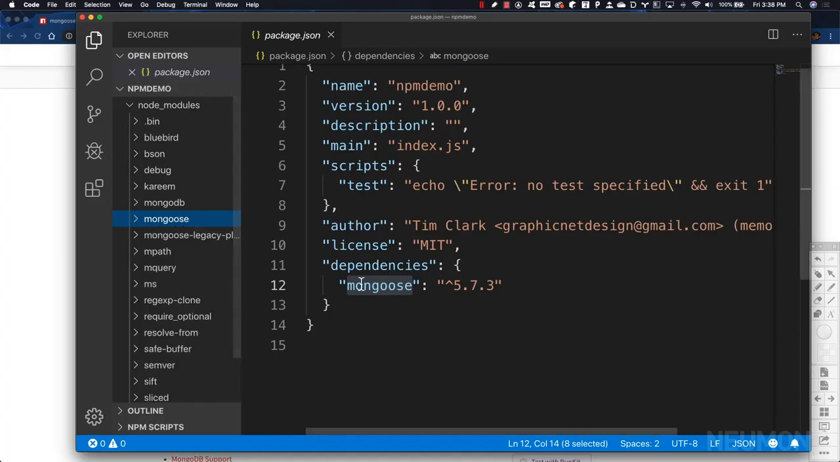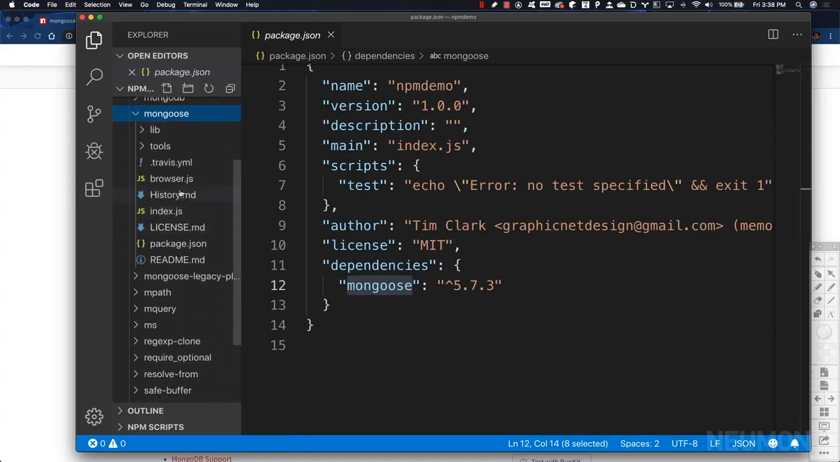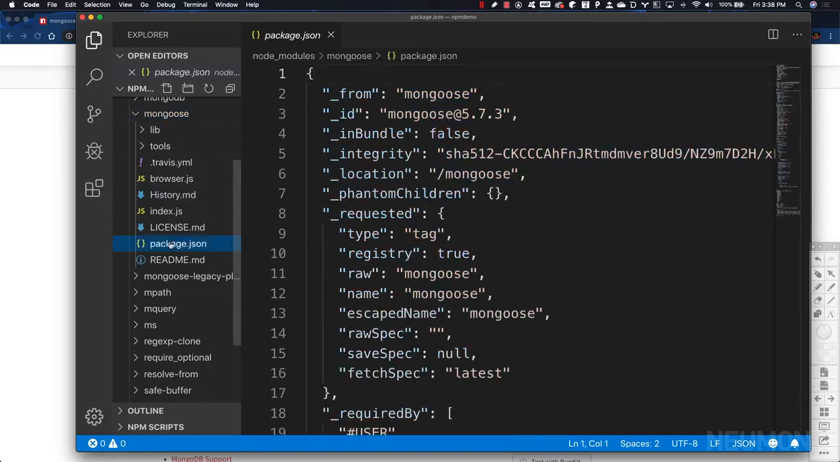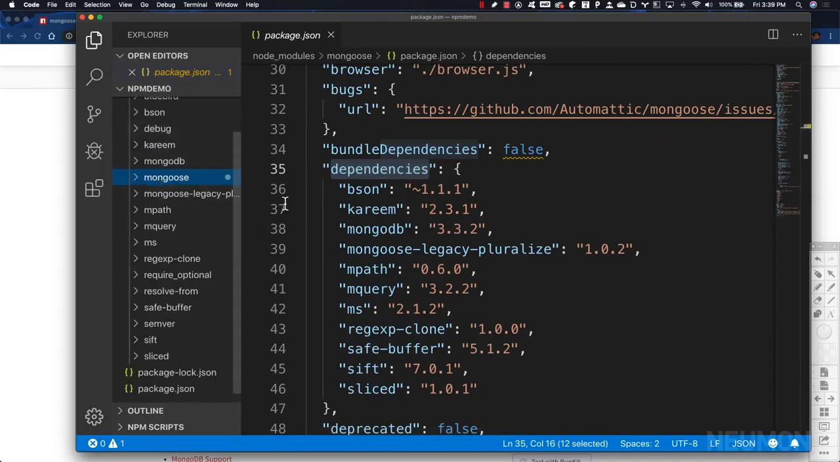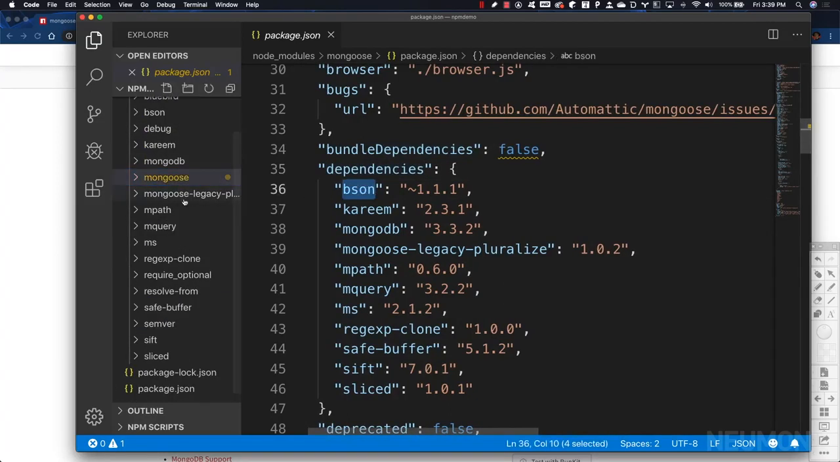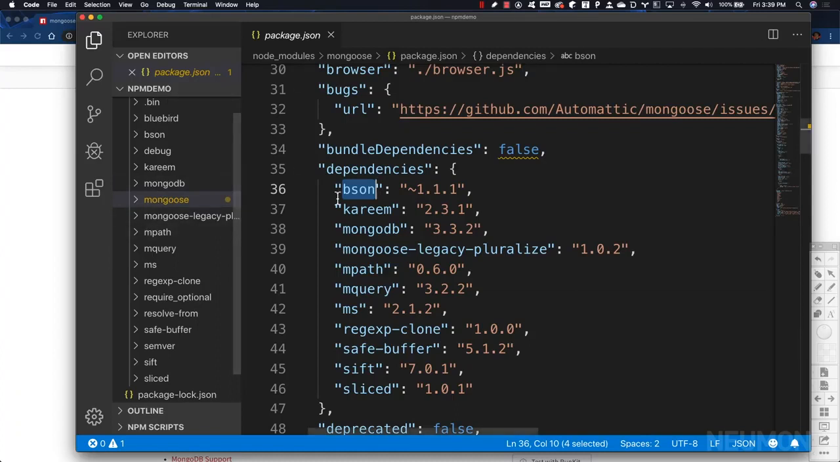Here we can see our dependency mongoose, but if we open it up, we see that it itself is an application set up with a package.json. If we click on its package.json, we can go down and look at its dependencies. And you can see that a lot of these other folders in here are actual dependencies that were brought in by Mongoose. We see Bison here, we see Kareem, we see MongoDB, as well as many others.